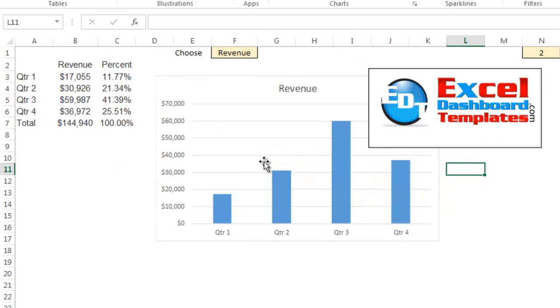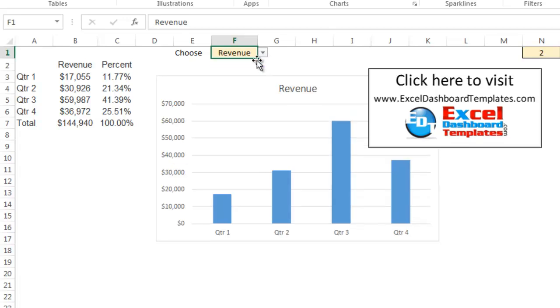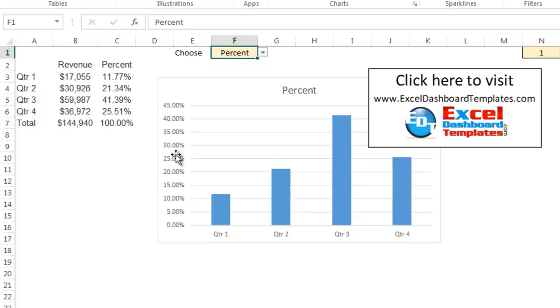So Don here, he has the same kind of chart, and if I choose the data validation of either percent or revenue, notice that the vertical axis is now back, and if I change that, it changes from dollars to percents. Here's your data over here.